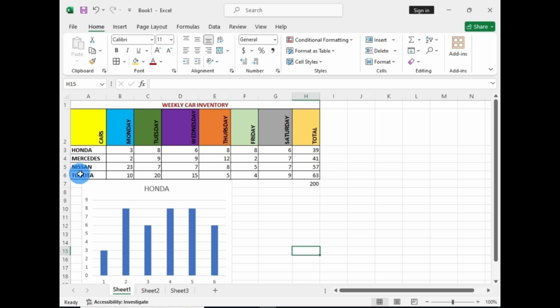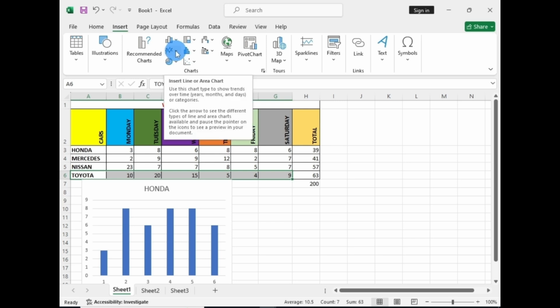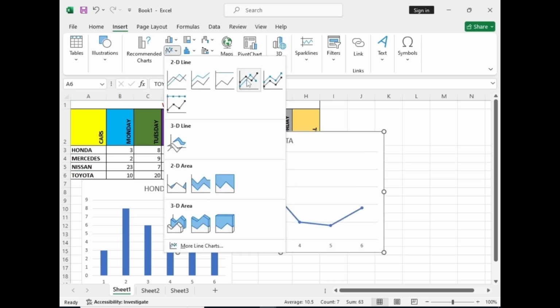I also want to present the sales of Toyota using a line chart. So what do I do? If I click on Toyota there, I'll hold down my mouse and highlight through Monday to Saturday. Once I get there, I'll go to the Insert tab there. That's a line chart here. I'll click the arrow below there, choose any of the charts here, click here.